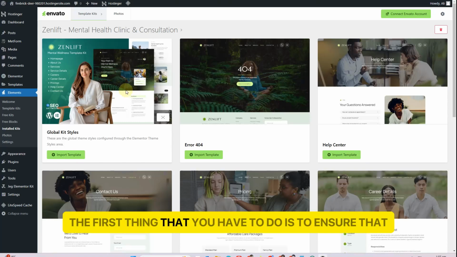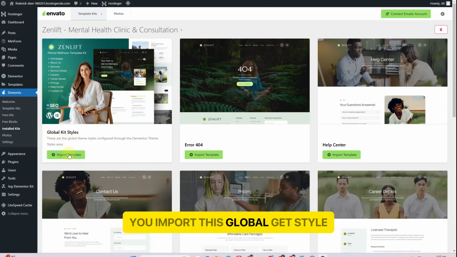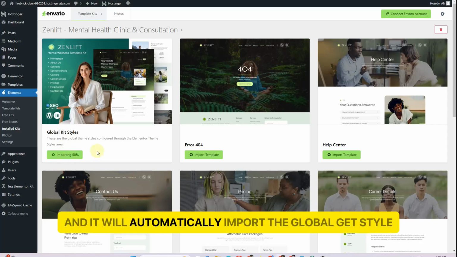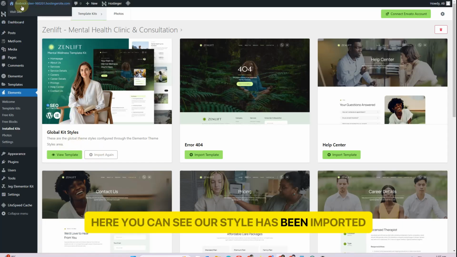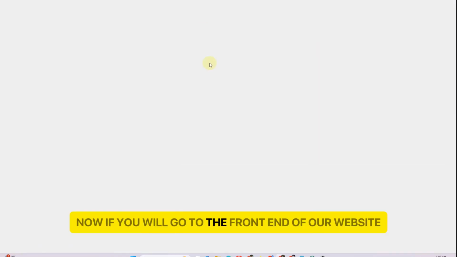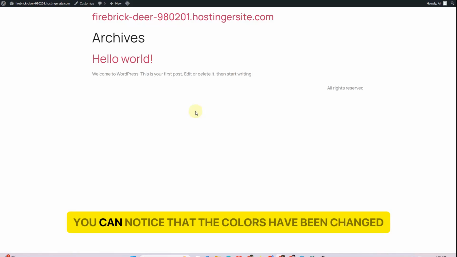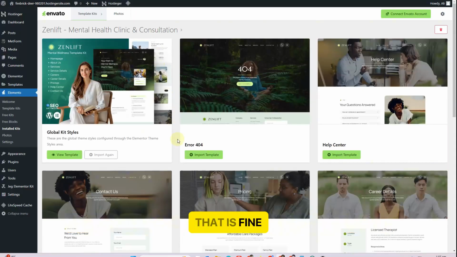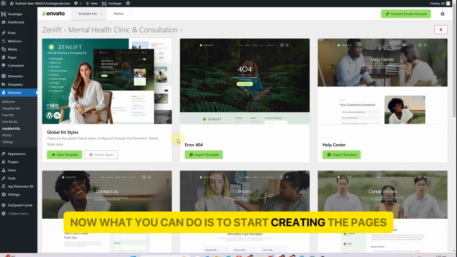The first thing that you have to do is to ensure that you import this global kit style. So just click on import template and it will automatically import the global kit style. Here you can see our style has been imported. Now if you go to the front end of our website, you can notice that the colors have changed. That is fine. Now what you can do is start creating the pages.